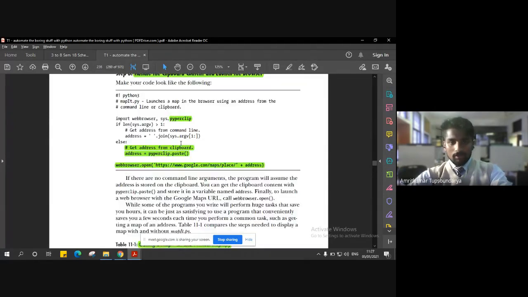This particular address is what I have to search. After the URL, that is https://www.google.com/maps/places, I'm going to add the address. So this will directly take me to the exact location in Google Maps itself.